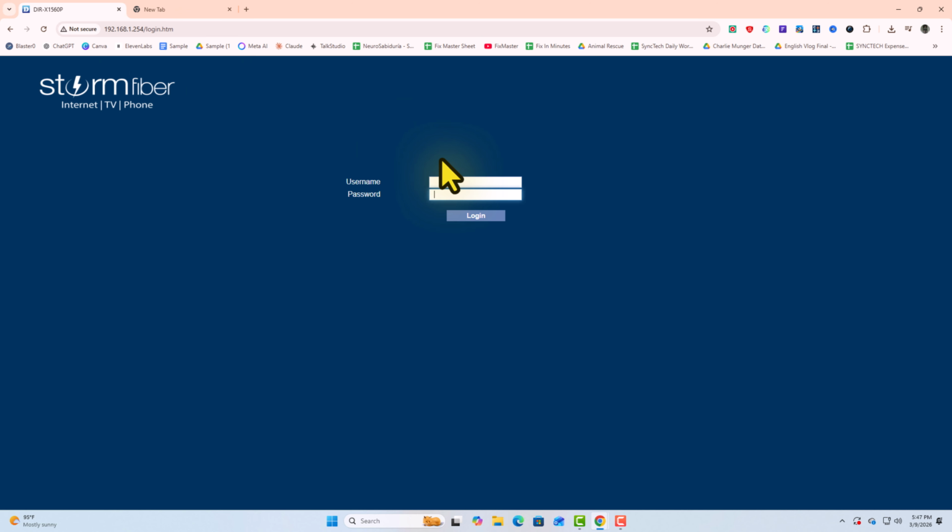You'll find it quickly. Now enter your username and password to log in. Most routers use admin for both by default. If that doesn't work, check the sticker on the back of your router or Google your router model.